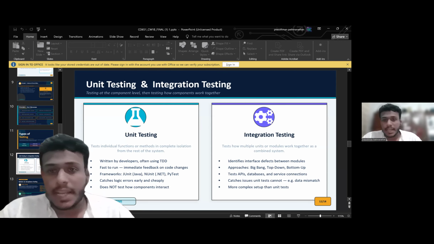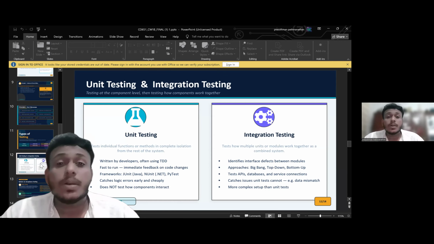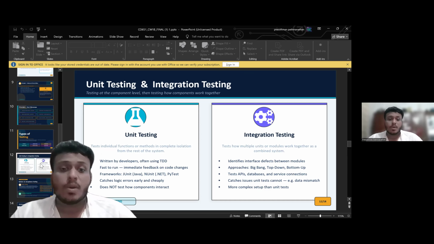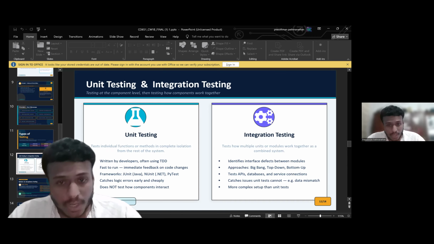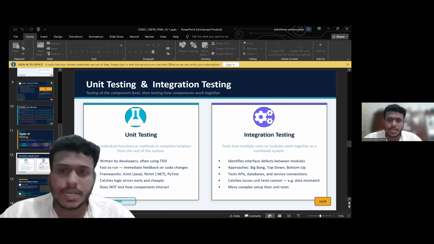Unit testing and integration testing: testing at the component level, then testing how components work together. Unit testing: test individual functions or methods in complete isolation from the rest of the system. Written by the developers, often using TDD. Fast to run, immediate feedback on code changes. Frameworks: Java, .NET, and Python tests. Catches logic errors early and cheaply. Does not test how components interact.